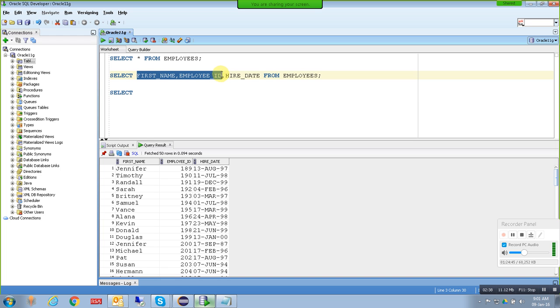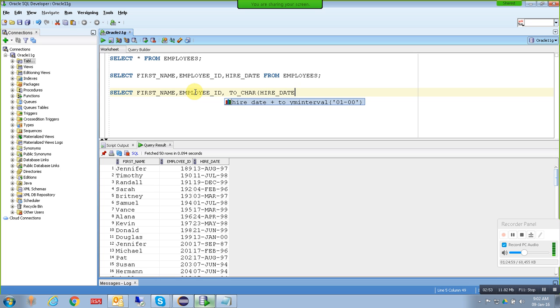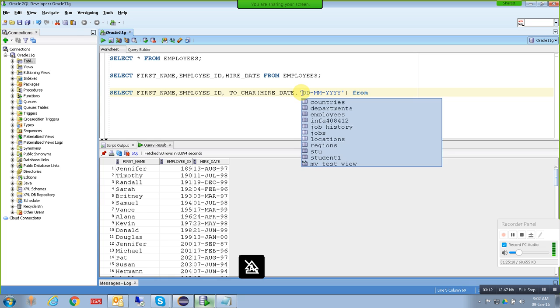This is fine, comma, to_char of hire_date. This hire date is a column name from the table, comma. Here I specify the format of the date, DD, MM, YYYY, within single quotes, from employees.